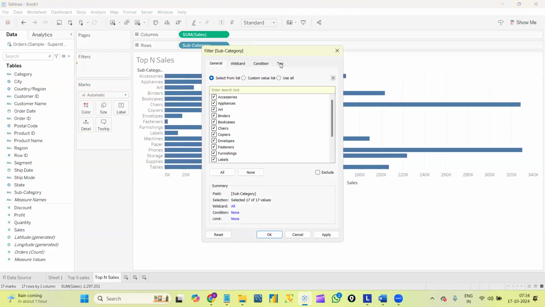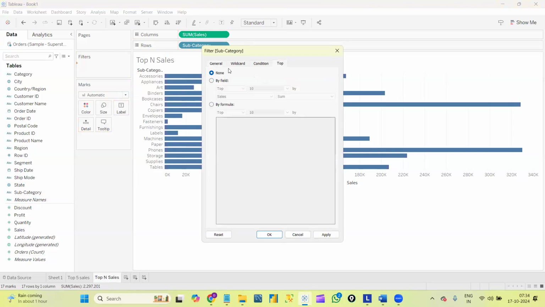The same thing, I'll go to this top tab. By field, here I already have sales. Previously I created top 5 here, right? If I create top 5, it will show me the top 5 sales. If I create 10, it will show me the top 10 sales. This is the way of creating static filters, I can say.